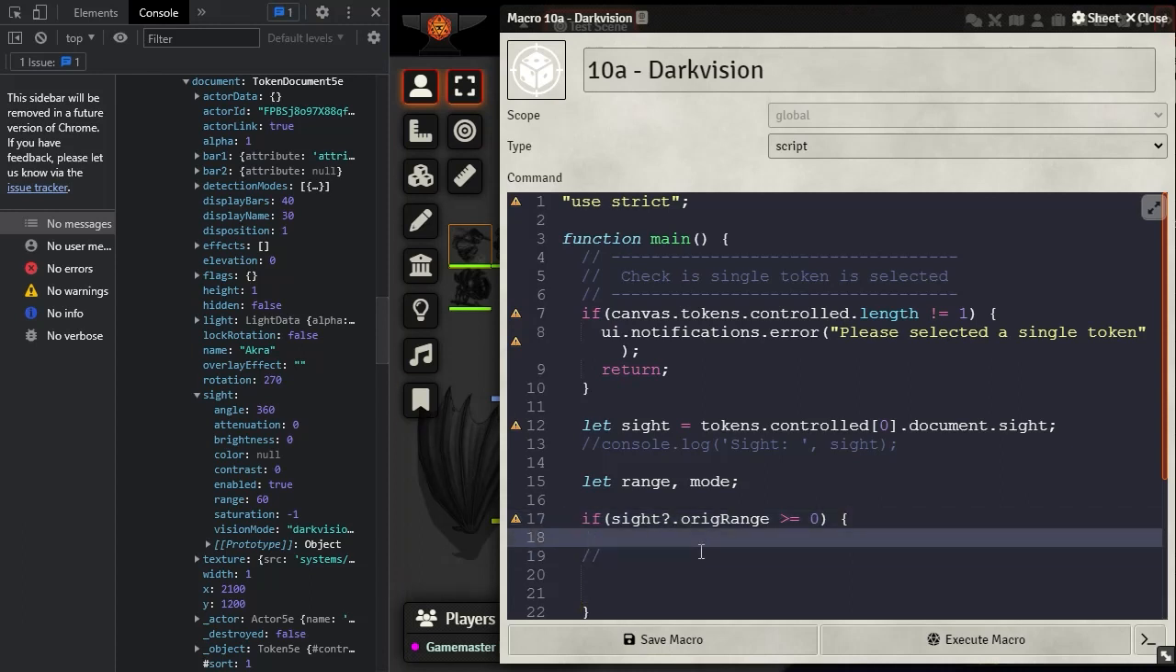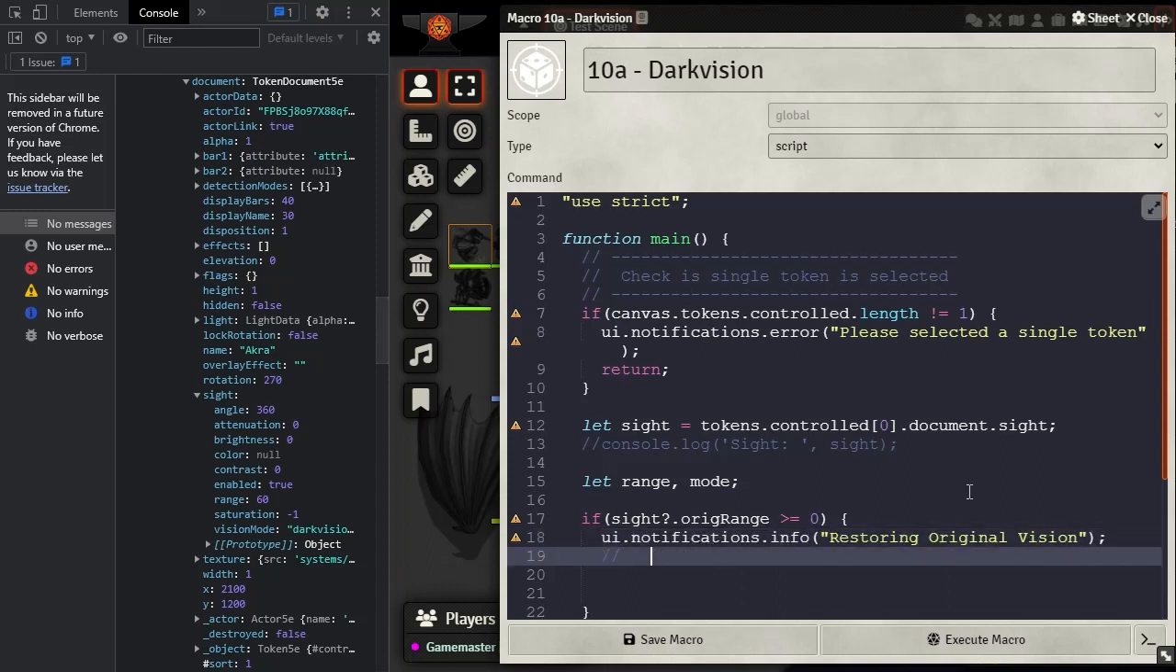And if you want it, you can keep it. So I'm just doing an info, so it'll be a little blue bar. And what this will say is "restoring original vision." And that is if this, oh, I need to tab these in. This will be if there already is a variable original range and it's greater than 0. In other words, what we're going to do is after we restore them, we're going to go ahead and delete the original range and the original vision mode from our object here.